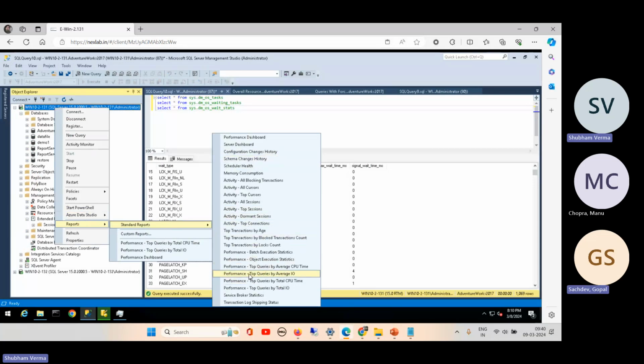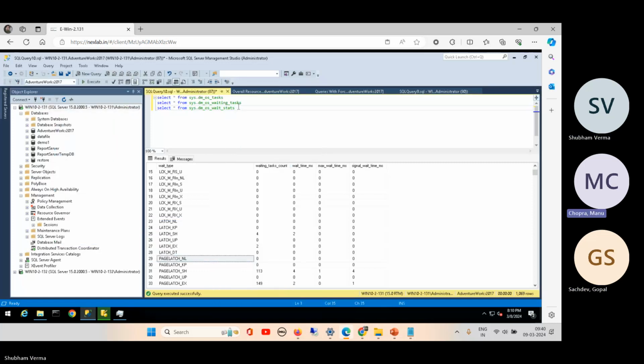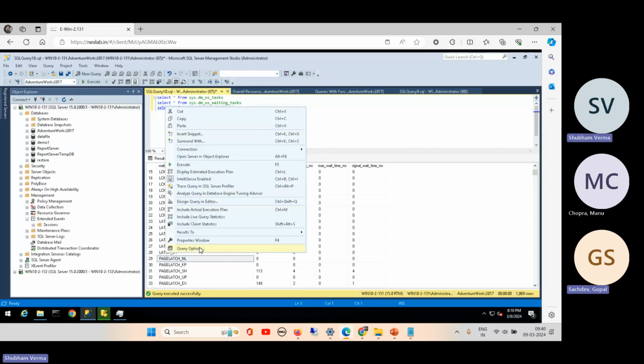But the report will not give you the recommendation, right? It will show you what is happening. You're right. We will not get any recommendation here from the SQL side. Just select and right click on any query. We get this type of window, like execute, display, and analyze query in Database Engine Tuning Advisor. That will go over there.